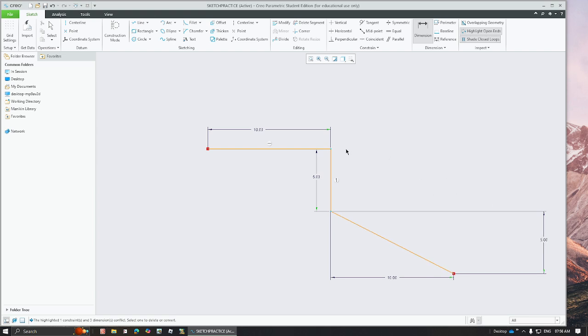So this is how you will be able to create the dimensions. With left click you'll have to select the points or reference points, and with the middle mouse button, depending on where you click, the appropriate dimension will be created. Let me also tell you that we can also delete these constraints that are getting created.